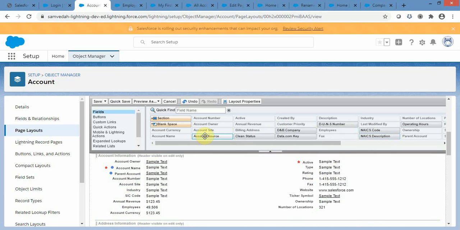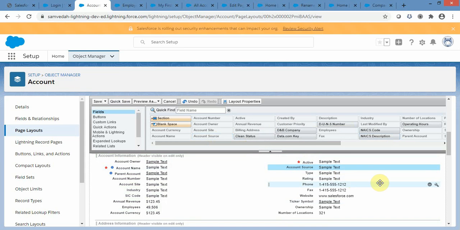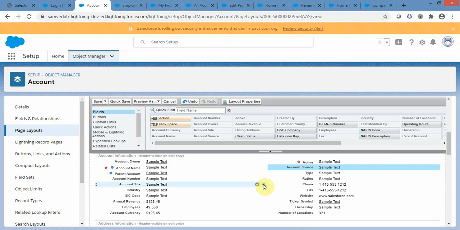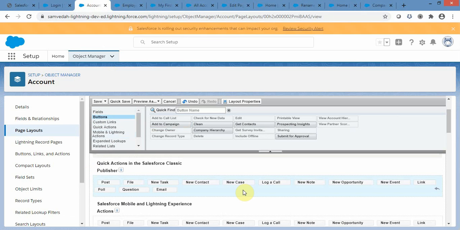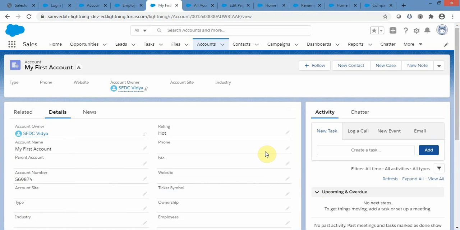Now I want account source in my page layout. I just drag it and drop it here. I get the account source. Once I click on save, I will be able to see that in my page layout here. So from this option you can manage which button you want to see and which field you want to see, and depending upon that you can control this page.